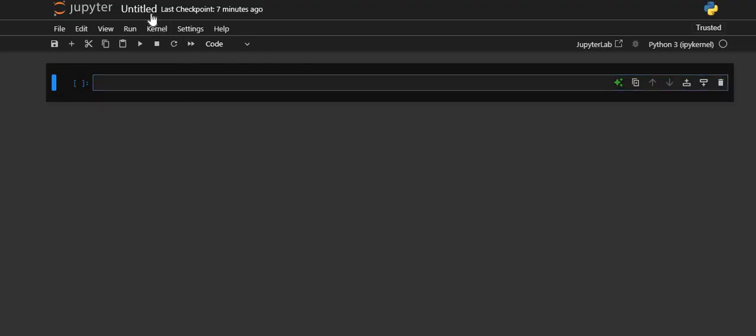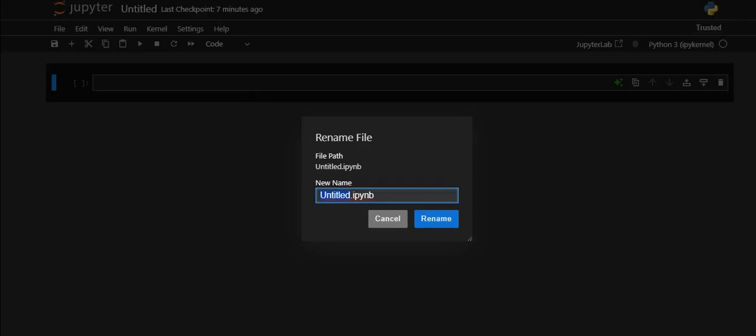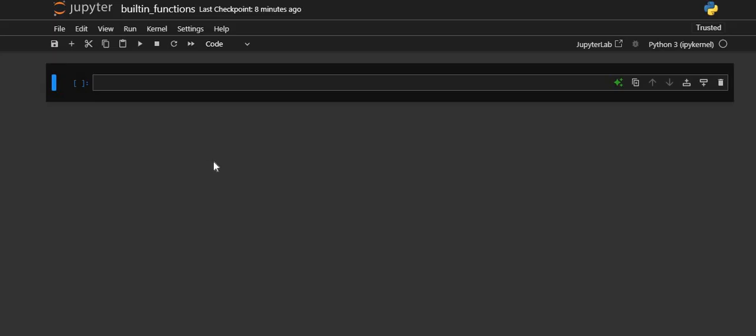So I have done the same thing. I have created a new notebook and let me rename it to built-in functions, right? And once it is done, we will upload it to our GitHub account. So the first is the print, right?